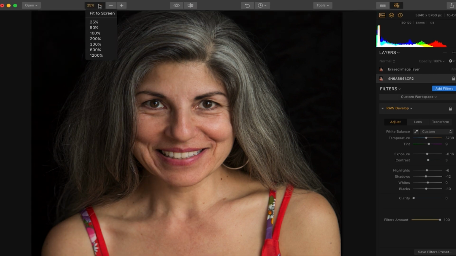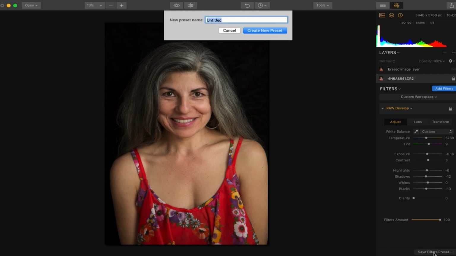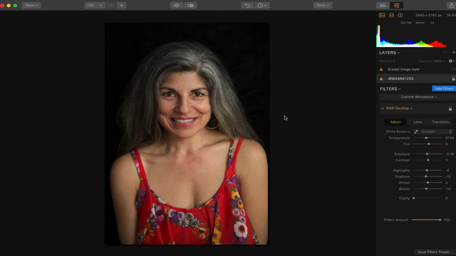Now reviewing this image full size, I'm happy with all my edits and I'm ready to save. Before I do that, I want to consider if I have other images in the same photo session that I could apply these filters to. If I do, I go down here to Save Filters Preset, and I create a custom preset, which I usually name after the person in the images. And this way I can apply it as a batch process to other files, or one at a time. I can use this as a starting point, and then a lot of the work is done for me.